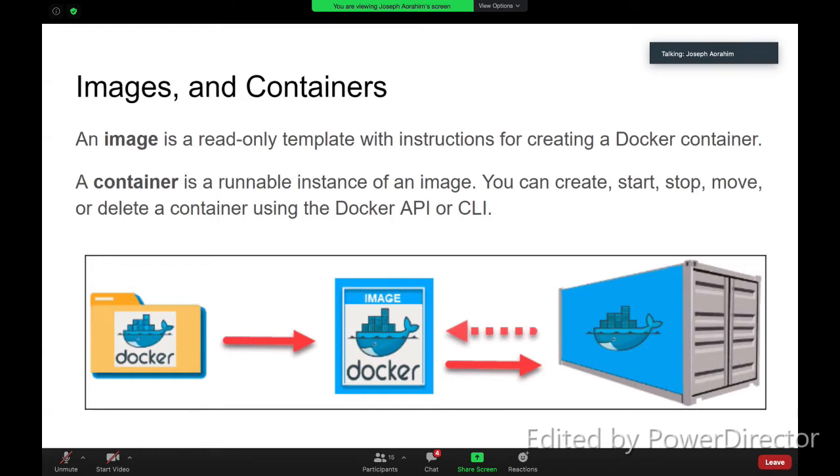An image, straight from their mouths, is a read-only template with instructions for creating a Docker container. I'll show you what that means, but just remember, it's a class. It's the blueprint for what you essentially want to use, and the container is the running instance of an image. And there it is right there. You can create, start, stop, and move these things, and I'll go over these commands later. I did really like this image at the bottom. On the very left, that folder is supposed to be the Dockerfile. I don't know why it's a folder, but it should be a file.